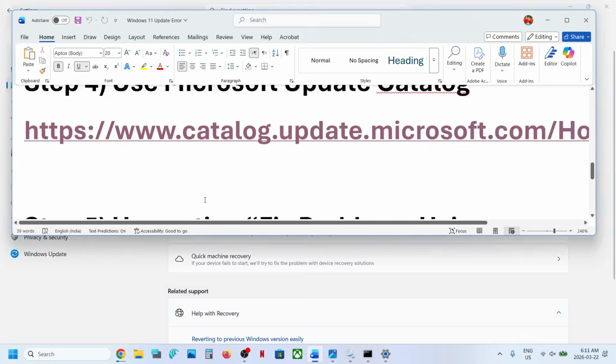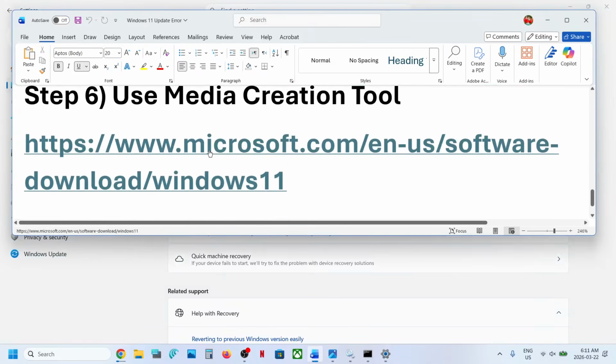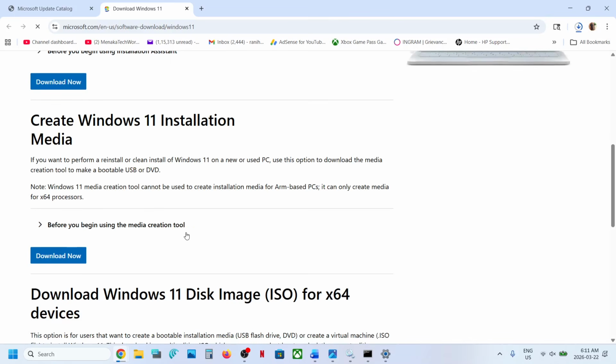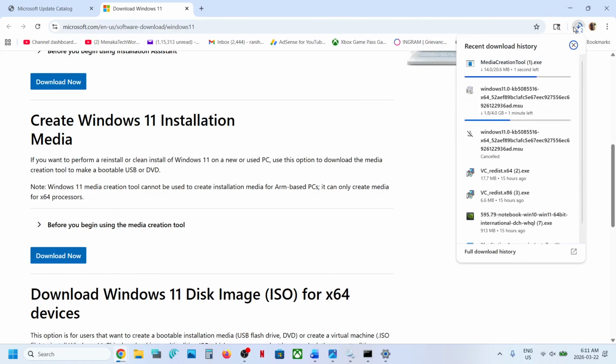Still not working. The last step is to use media creation tool. You can open this link in a browser. It will take you to Microsoft website. Scroll down. Now scroll down. Here you can see media creation tool. Click on download now. And then you can run this exe file.